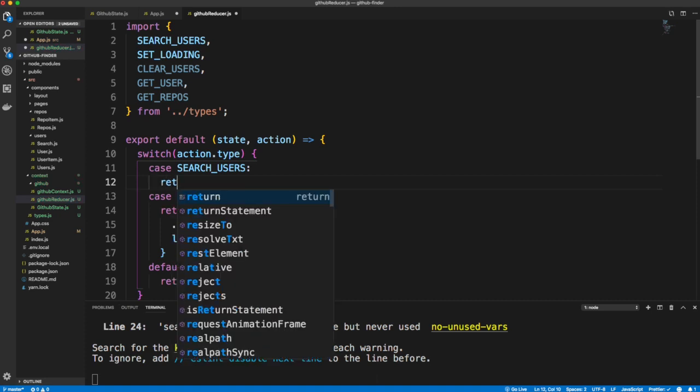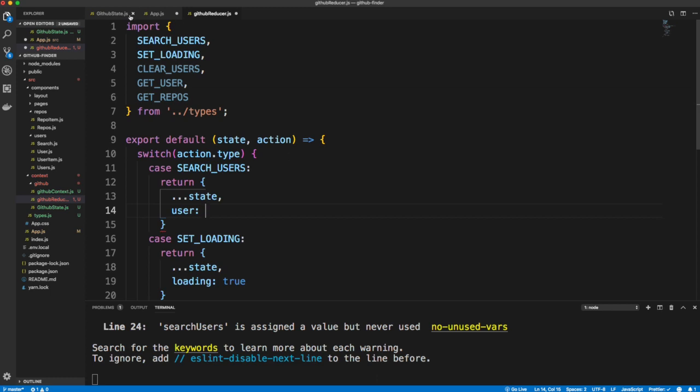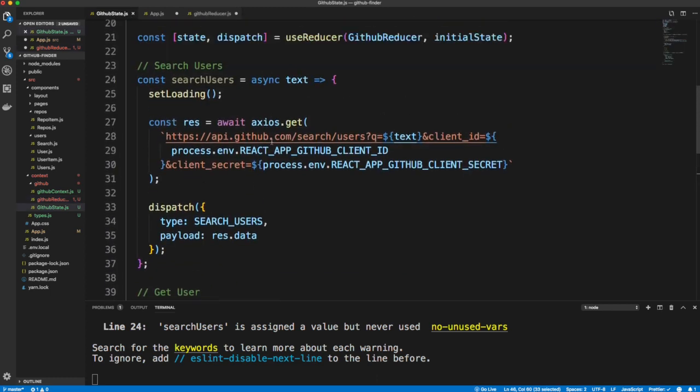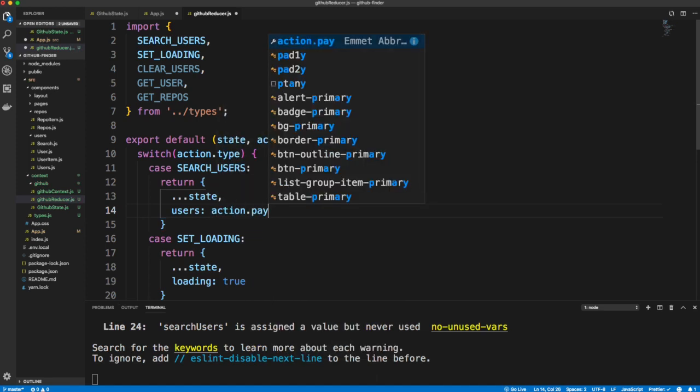So for search users, we want to return the current state. We're going to use a spread, and then the users is going to be filled with the payload. Remember, we made this request here, and we got res.data back from our request, and we're sending that to the reducer as the payload. Whenever the type is search users, we're sending this payload. So this should actually be users. We just want to add action.payload, which is all of the users that are pulled from the GitHub API.